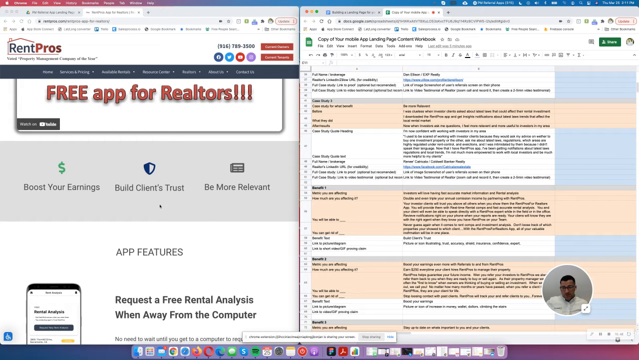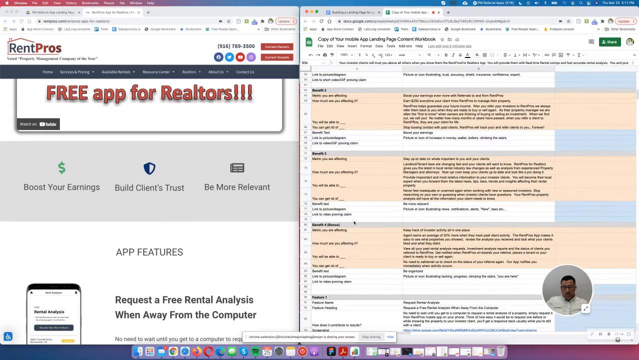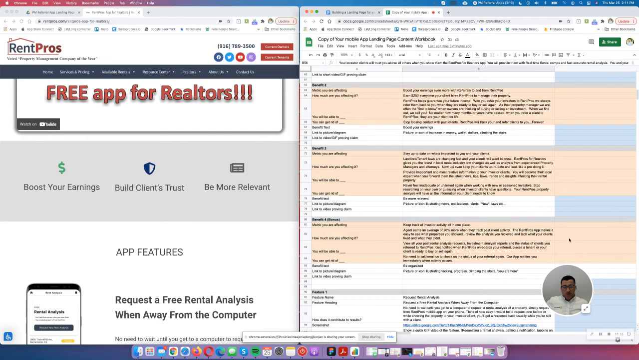So they've decided to just use the benefit text without explanation, but on your site, you could explain each of those. For example, here, build clients' trust. You can then include how you're building trust on your site. They've decided not to do that, but you're welcome to do that. So the benefits are here: benefit 1, 2, 3, 4 benefits here.